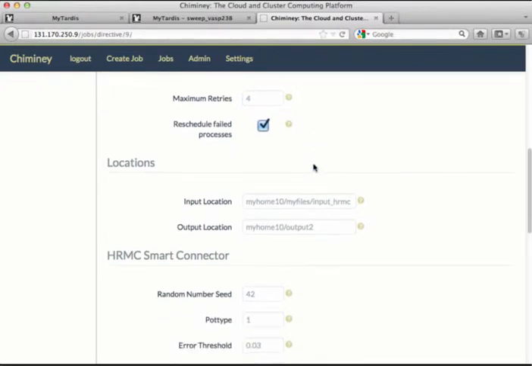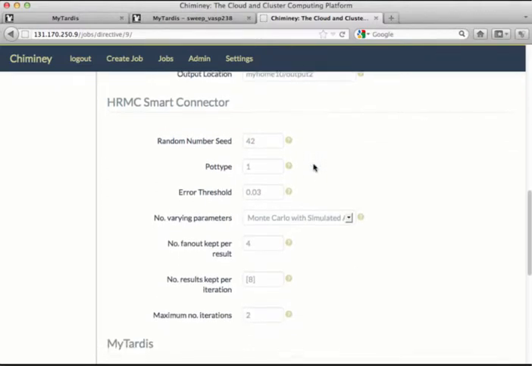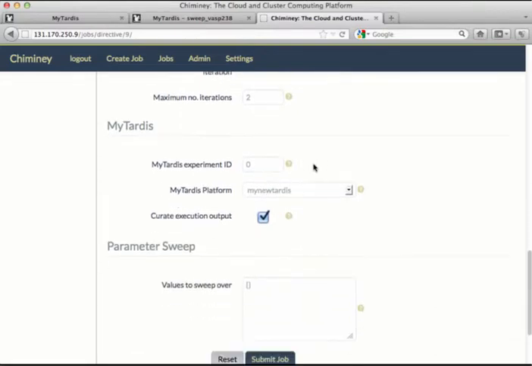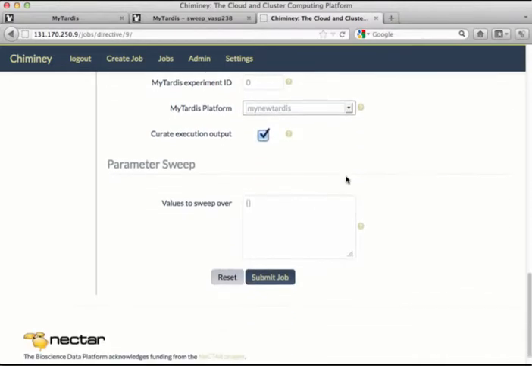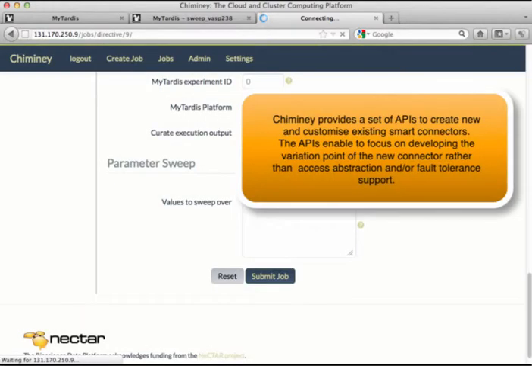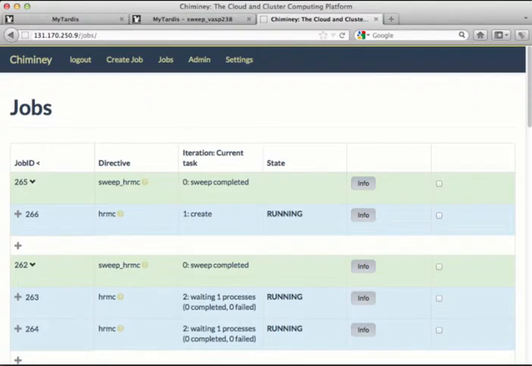Now we show how to create a job on example of execution of Monte Carlo simulations, which was a part of one of our case studies to evaluate the Chiminey system. The user does not need to know about how virtual machines are created and destroyed, how a simulation is configured and executed, or how the final output is transferred. Smart connectors vary from each other by the type of the computation to be supported. Chiminey provides a set of APIs to create new and customize existing smart connectors.